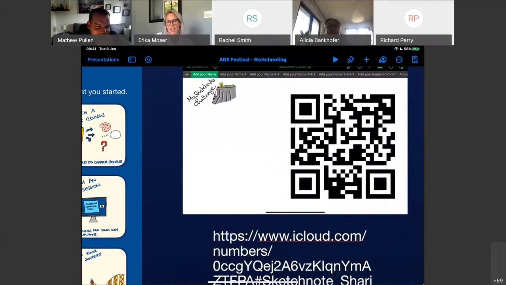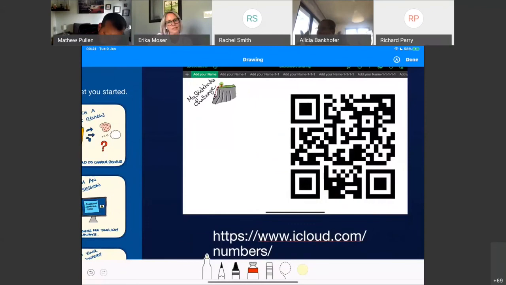And you had a hashtag for this, correct? I did, yes. We were going to keep it simple with hashtag ADE Sketchnote. I think it's been used before at previous sessions. So we thought, do you know what? Let's keep it nice and simple. And please do have a go. It would be great to see what people come up with.